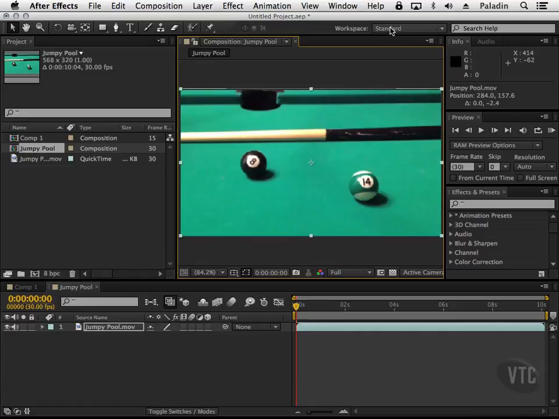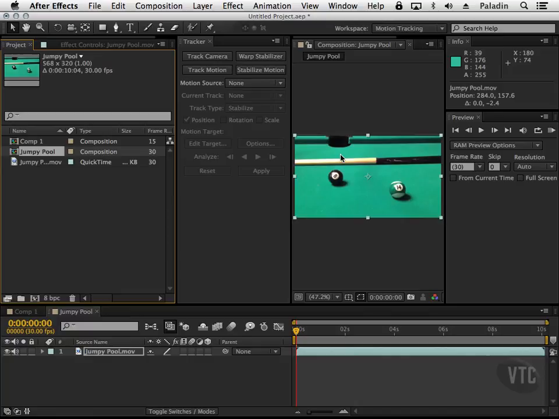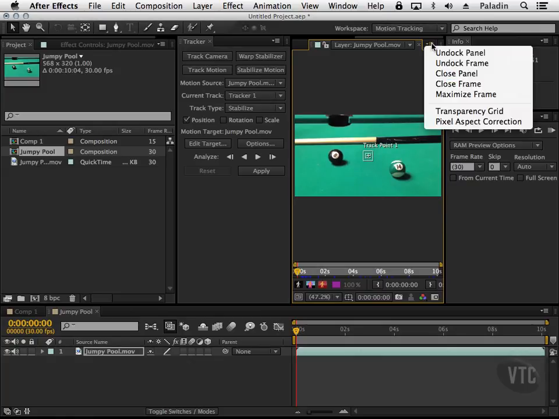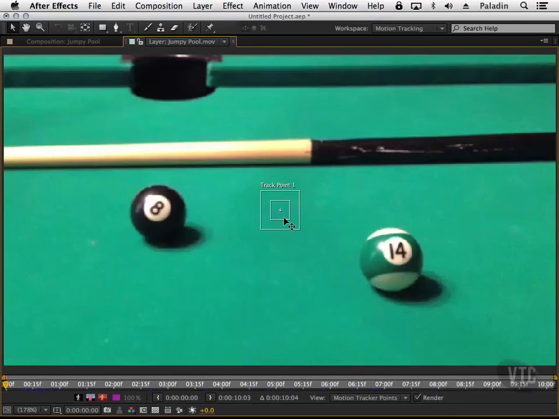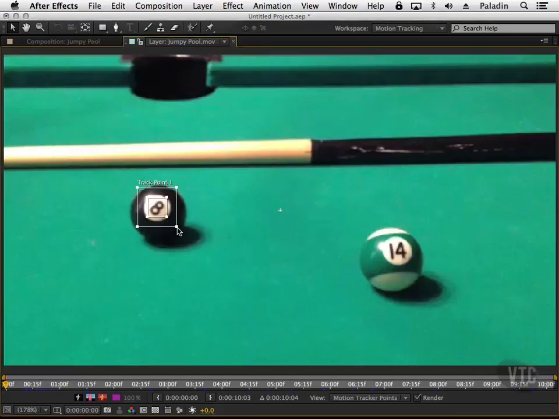So let's go once again back to our motion tracking controls. We have the footage selected, and I'm going to choose Stabilize Motion. Now you'll notice we have our track point, just like before. Let's go ahead and maximize the frame and put it in position. So I'm going to put this first tracking point right here on this 8, and I'll just magnify a little bit more. I like to give the tools a little bit more meat to bite into.